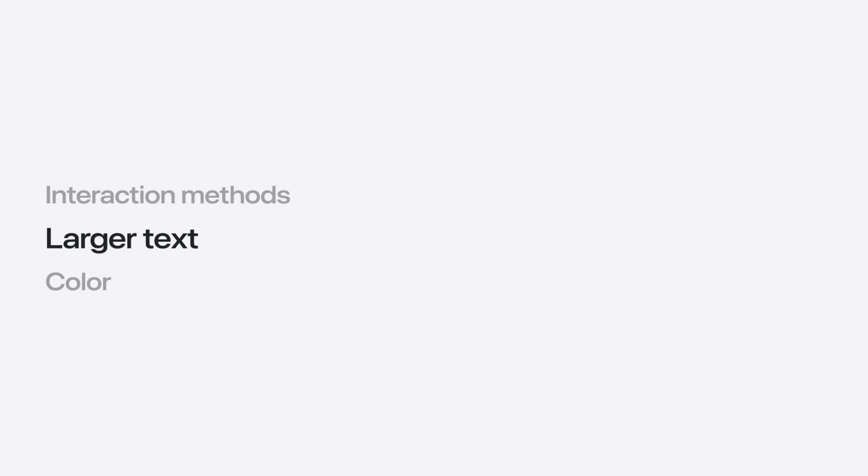Some people may have had some degree of vision loss for their entire life, while others may be finding they need to increase the size a bit as they get older. To make sure everyone can view the content in your app at their preferred text size, it's important that your content scales with dynamic type and does not truncate or overlap.